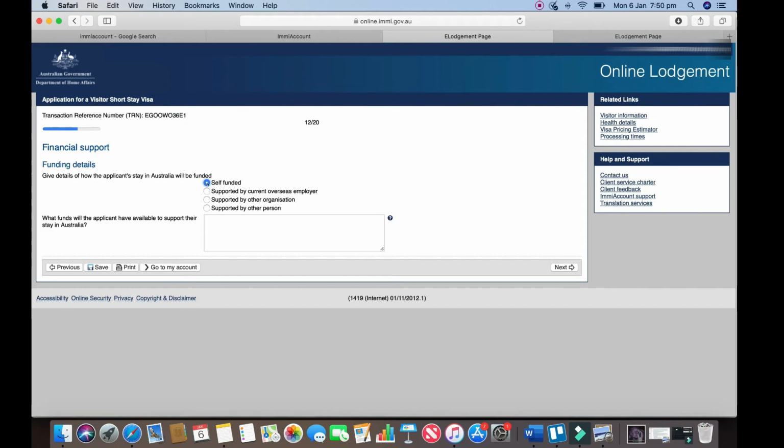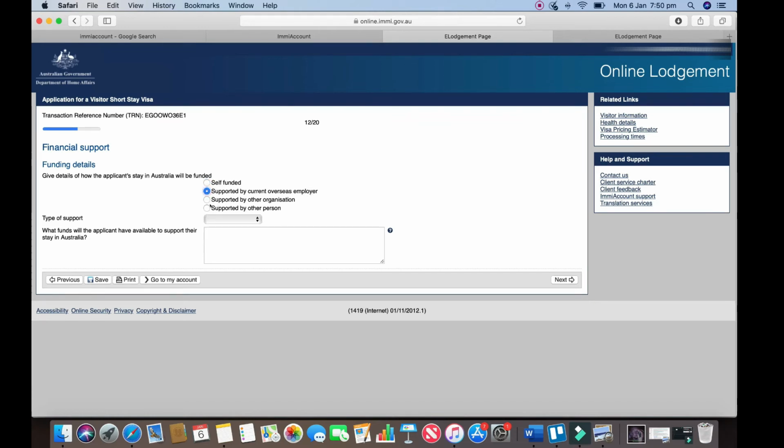So if you're saying self-funded, you have to provide all details of your bank certificate. If you have fixed deposits, LIC policy, PF, anything and everything that you have in your name as assets, lands, properties, cars, shares, you can show. Supported by overseas employer, this is usually not the case, or it might be the case for people who are traveling on site.